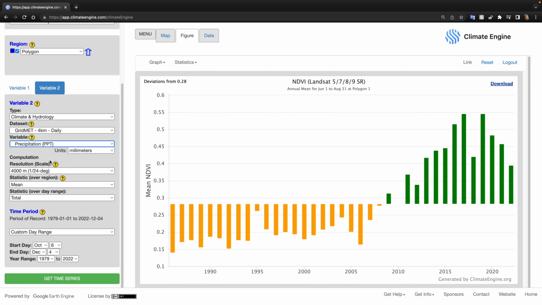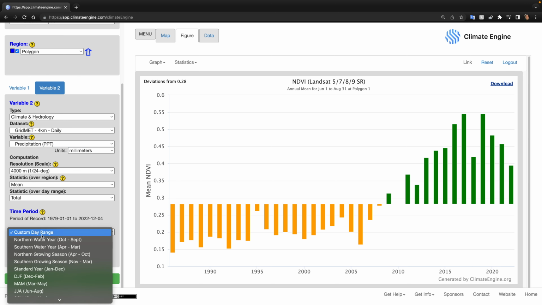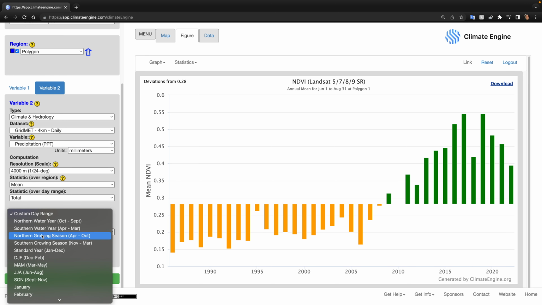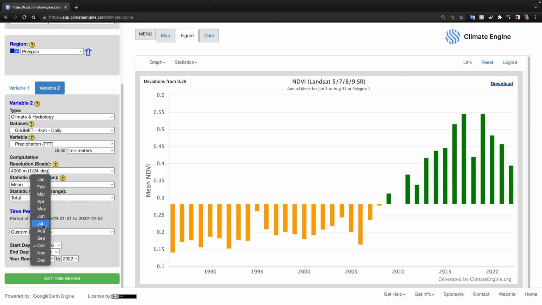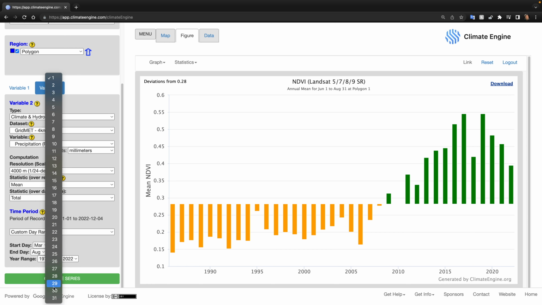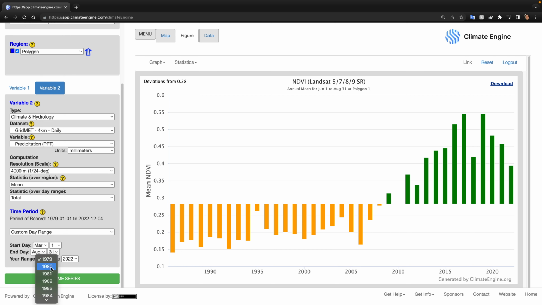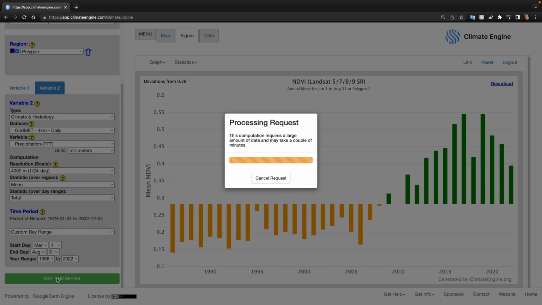We'll keep the computation resolution, statistic over mean, and statistic over the date range as the defaults, but we will update the day range. Here, I want to capture the day range as the precipitation during the spring and summer that would be contributing to the vegetation. So I'm going to select March through August. And I'll make the year range match the years I set for NDVI Landsat from 1986 to 2022.